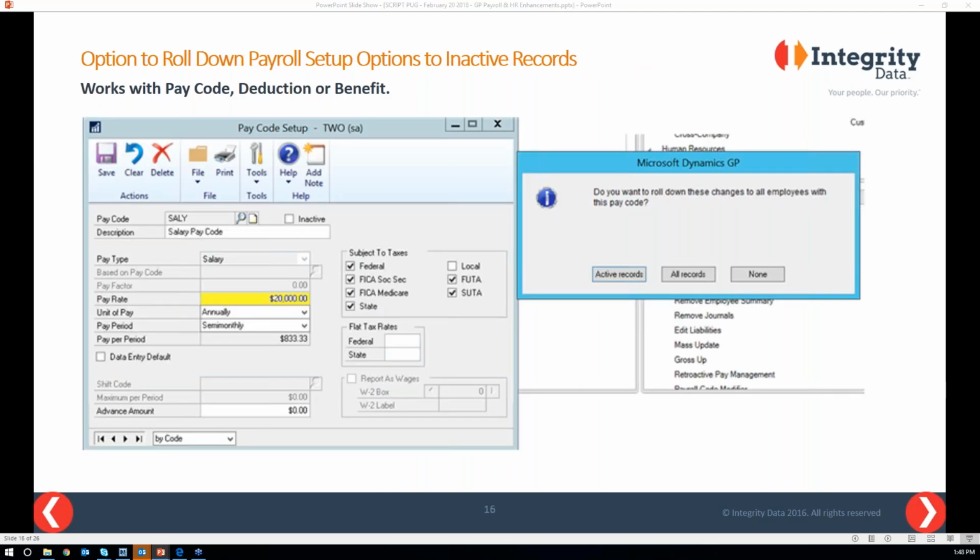The next one is the option to roll down payroll setup options to inactive records. This is kind of a nifty new one. There may be instances where you want to make a change in the payroll setup options, but do not want inactive employees to be included. There's now an option to only roll down the changes for the active records instead of all of them. This feature will save time as the system will not have to update all of the inactive employees, which can be a lot of records after a long period of time.